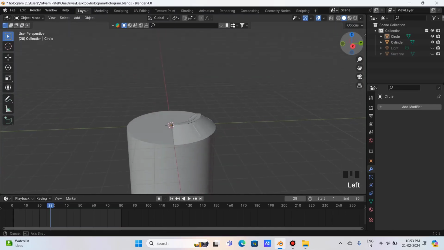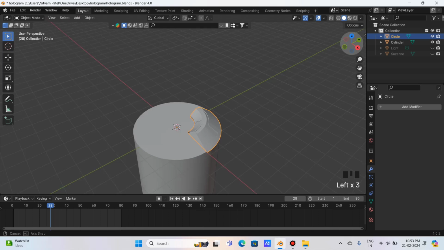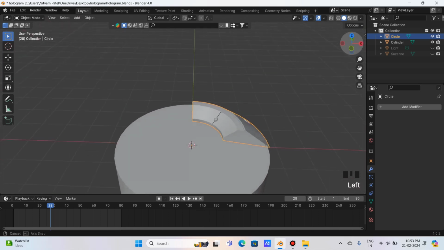So hey guys, welcome to the fourth episode of Hologram Effect. In this video, I am going to add a material for the scenery.